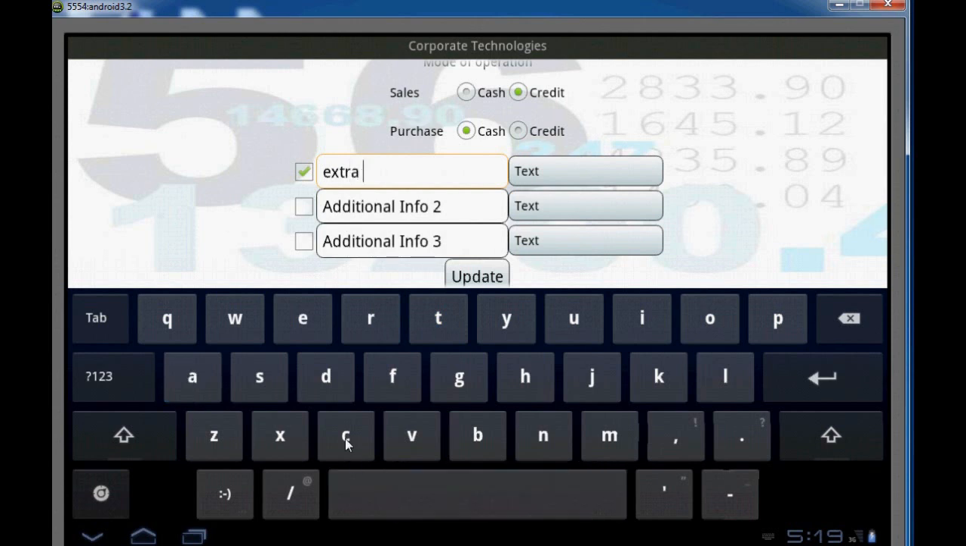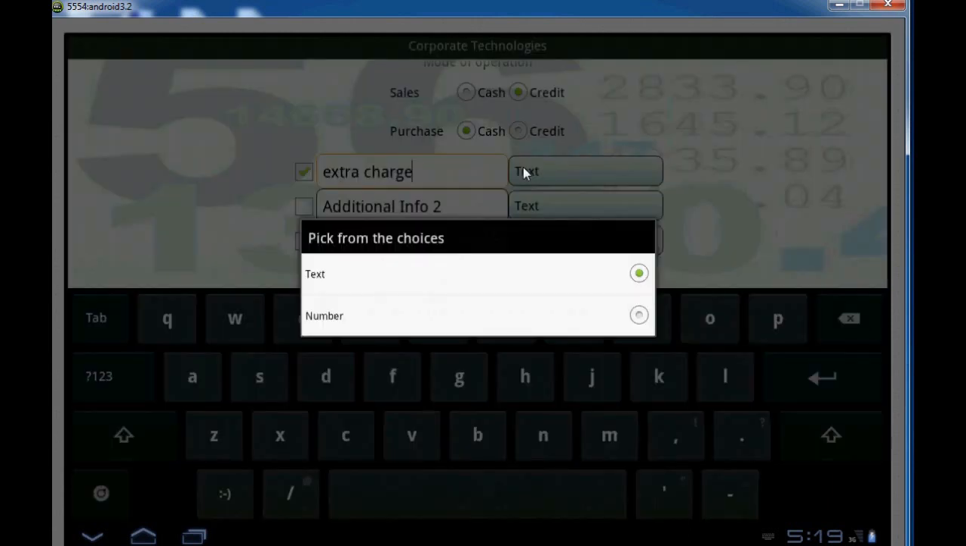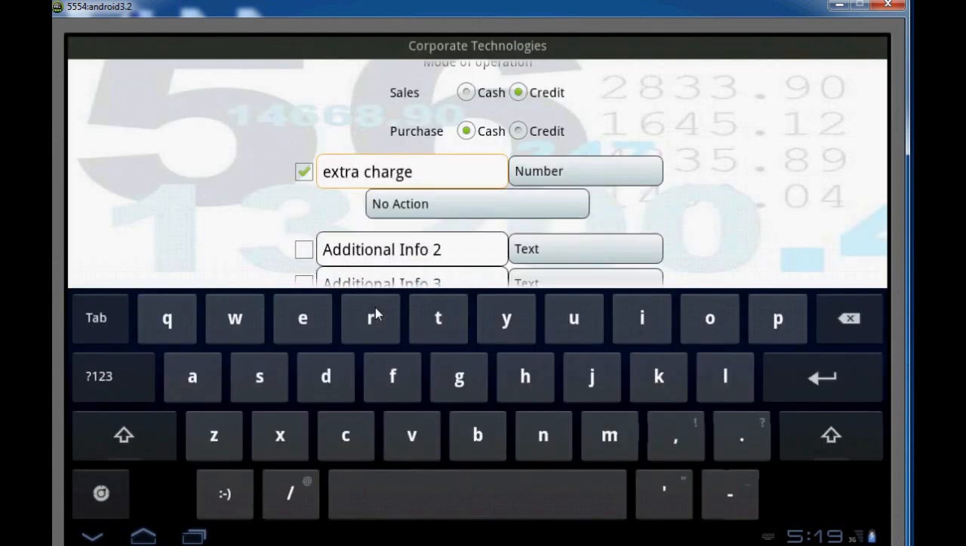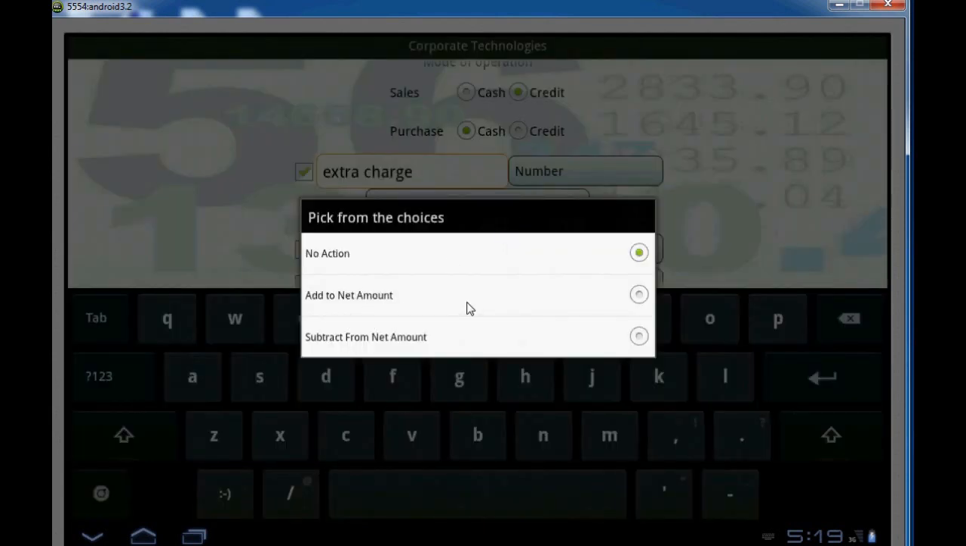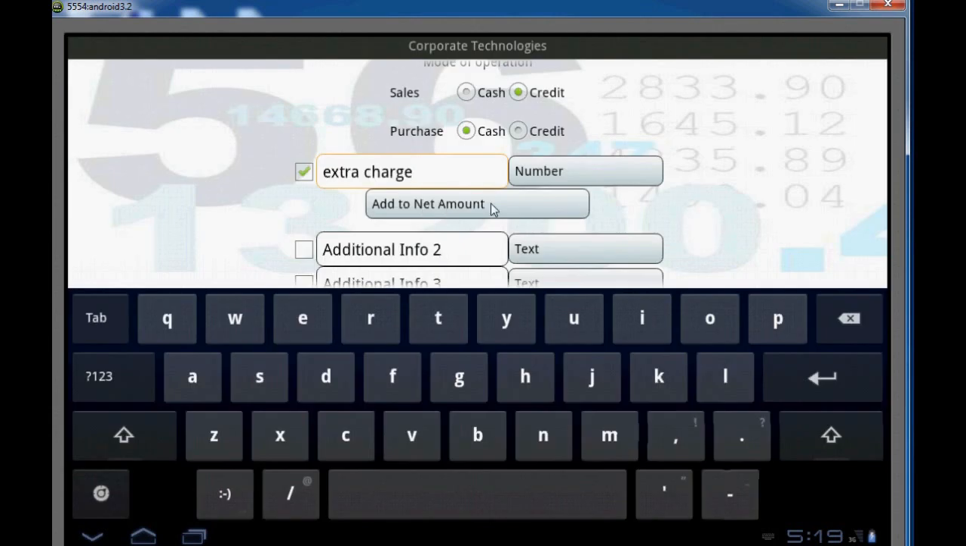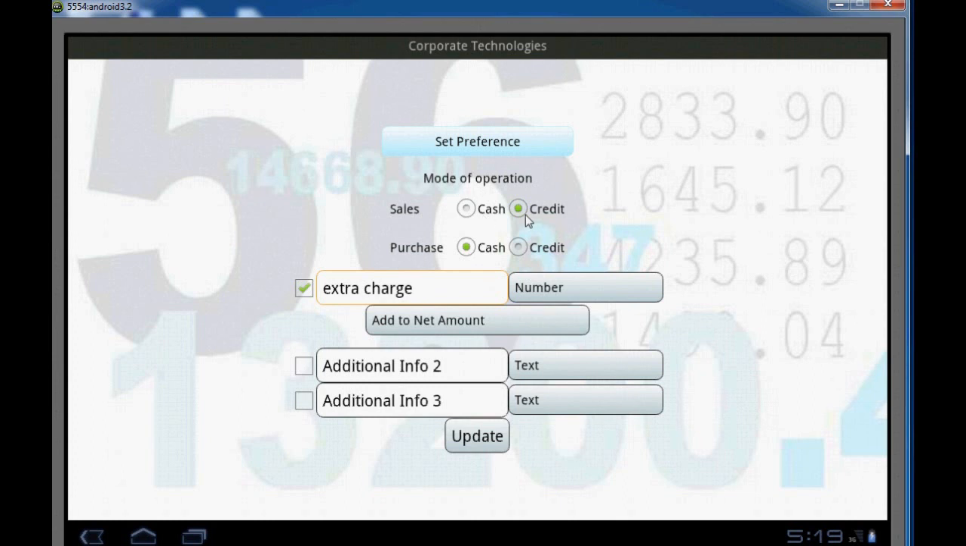Once checking these fields, you can specify the type of calculation that should affect the net amount. If you give the type of a field as number, then you can choose to add or subtract this value to net amount. You can also leave it with no action at all and then press Update button, and it will appear in Transaction page. The current balance of the opposite party is also shown at the top.